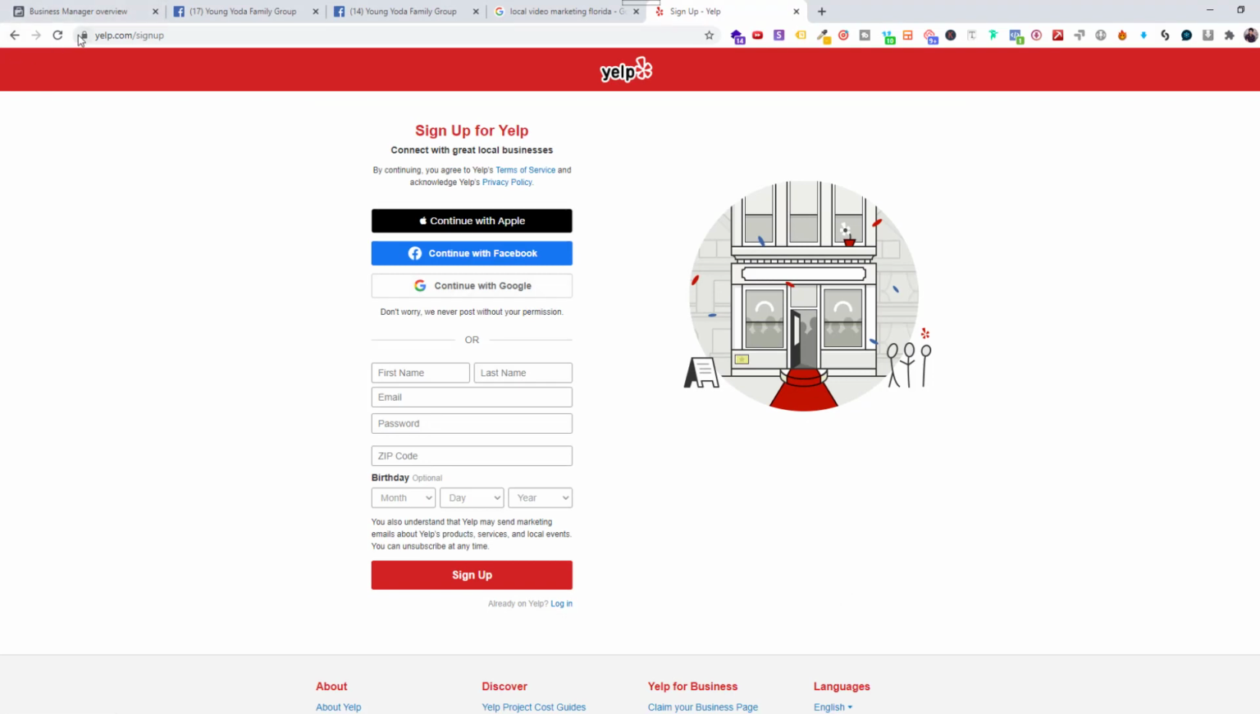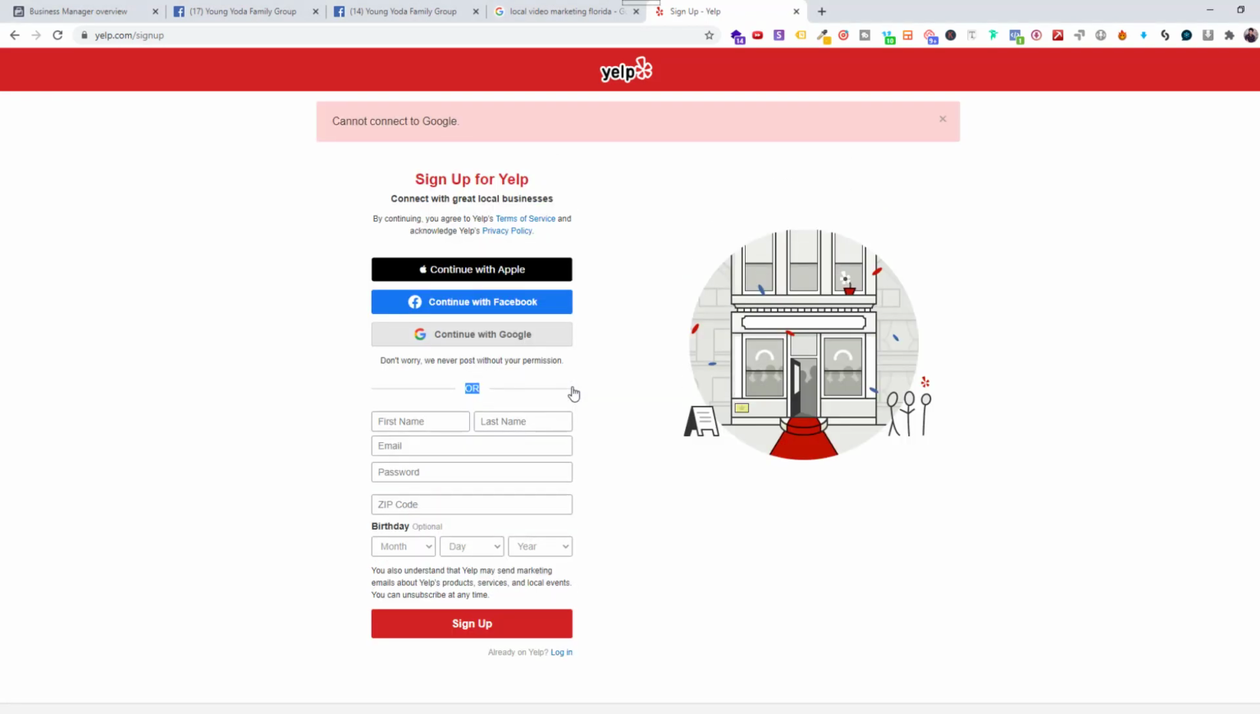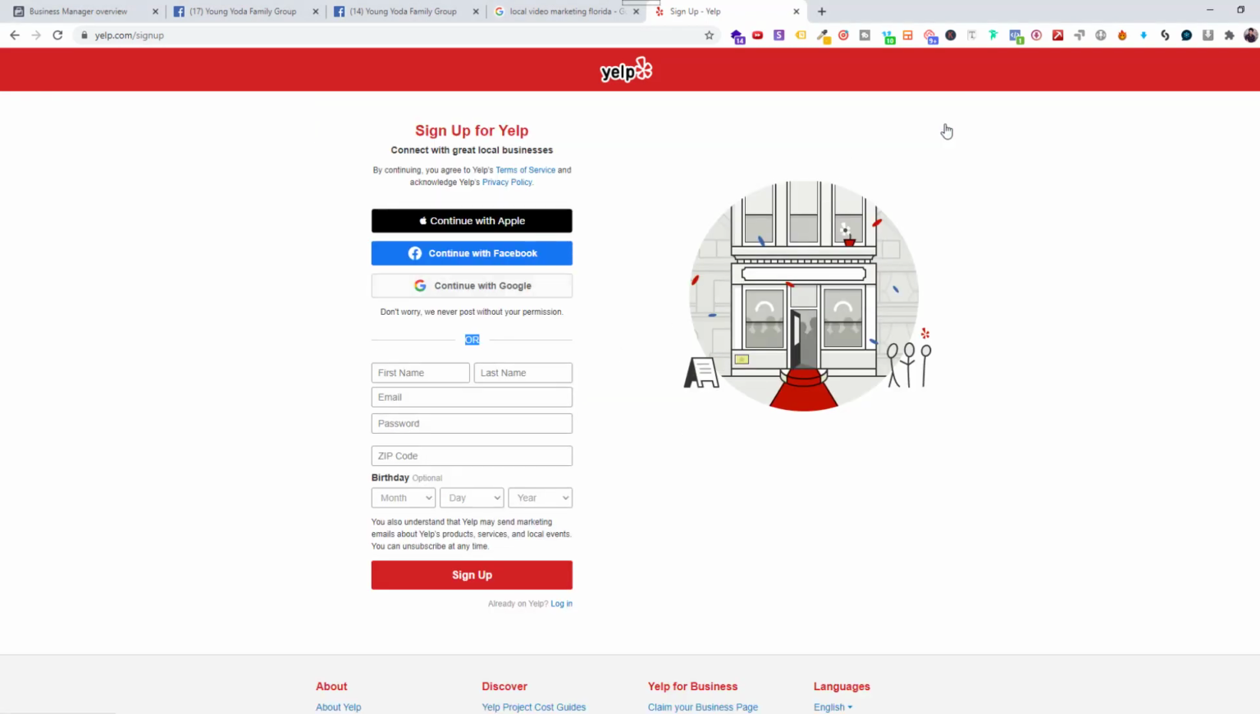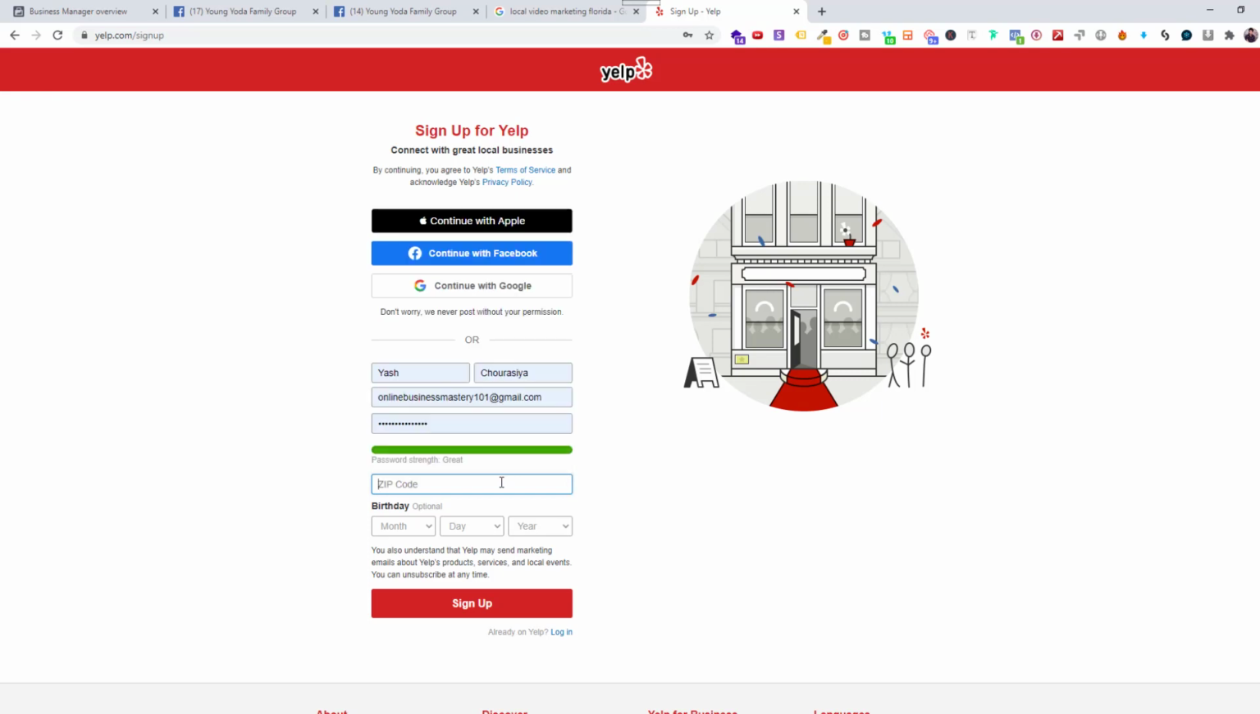Okay, so now Yelp is having an issue, see if you can do it, because it's Yelp's issue. If you can't connect to Google, sometimes it happens. Let me try one more time. Okay, cannot connect to Google. So for some reason it's not working. If something like this happens to you, don't worry. The worst thing that you can do is worry about it, which you don't need to.